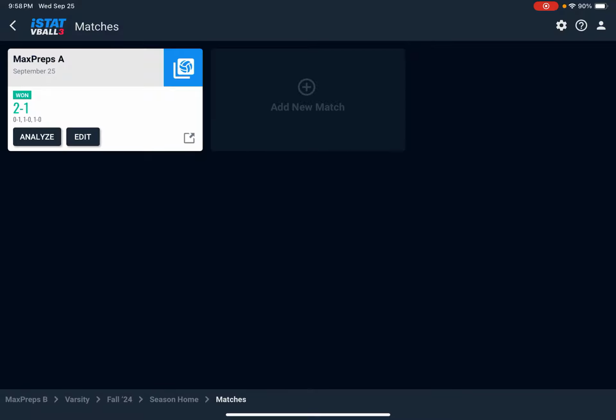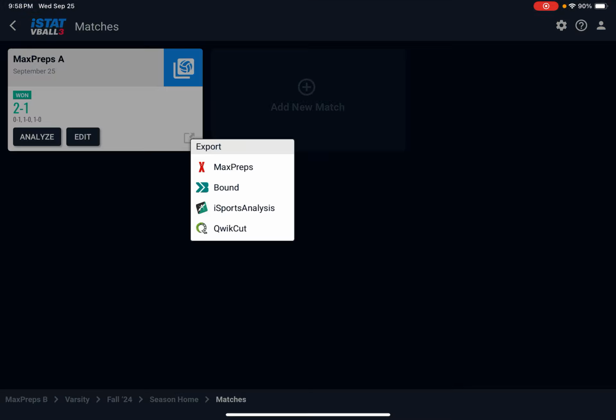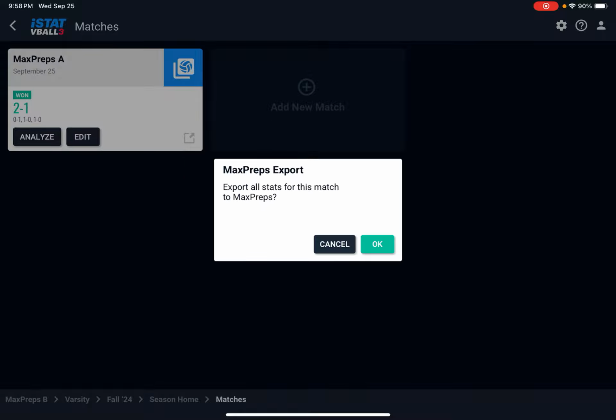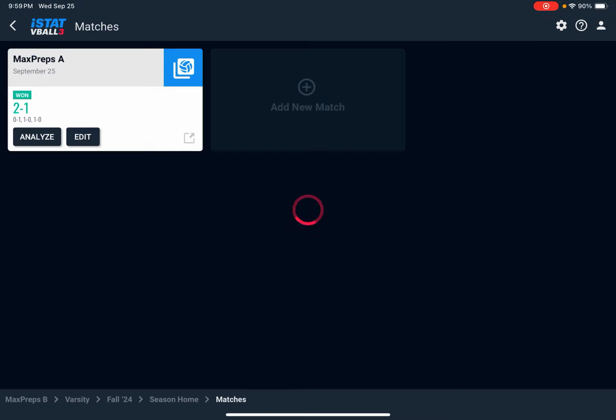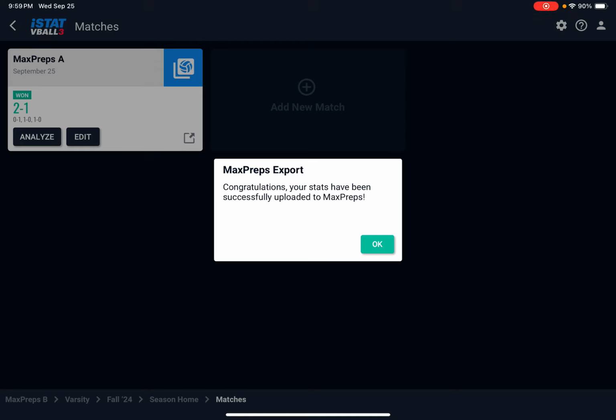All you need to do is go to the match card, tap the export icon in the lower right, and then tap MaxPreps. Confirm. And there we go. Our stats for that match were successfully uploaded in just a couple seconds. If for any reason it's not successful, you'll get a detailed error message showing exactly what went wrong.